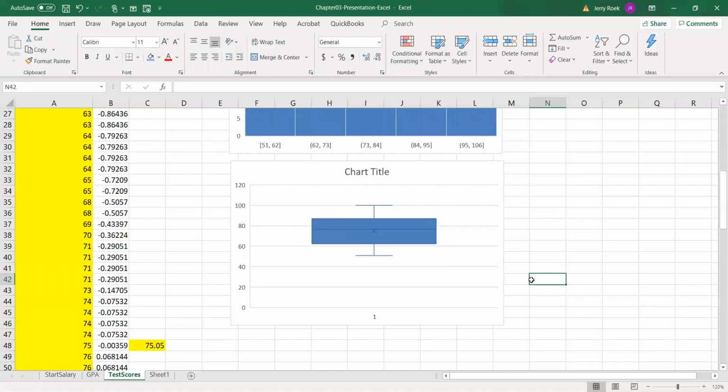This shows us that your highest score is 100. Your lowest score is, can I mouse over it? Yeah, 51, there we go. Hard to see. There we go, 51.